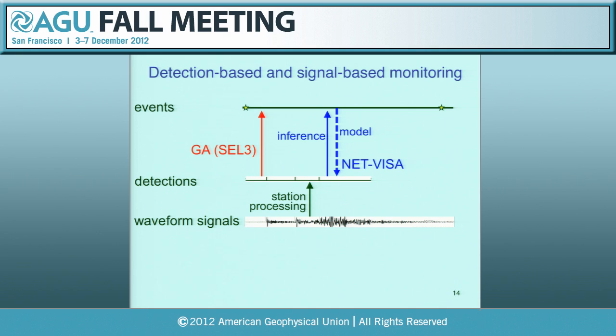The first approach that we've tried, our NetVisa system, produces the same kind of event bulletin from the same inputs, namely the detections obtained from station processing. But the way it does it is somewhat different. So NetVisa has a forward model that explains detections given events, and then it does inference to basically invert that model. We could also go the whole way. We could have a model that goes from events all the way to waveform signals, and then we could invert that using inference. And this is the SIGVISA system, which is still under development.